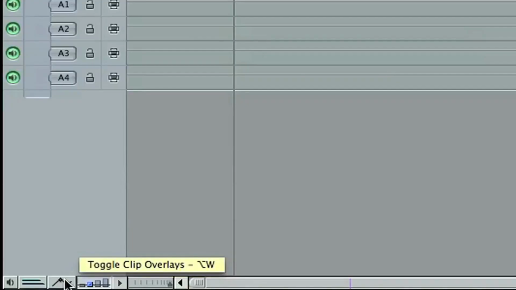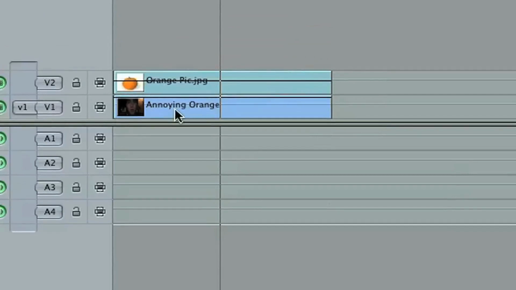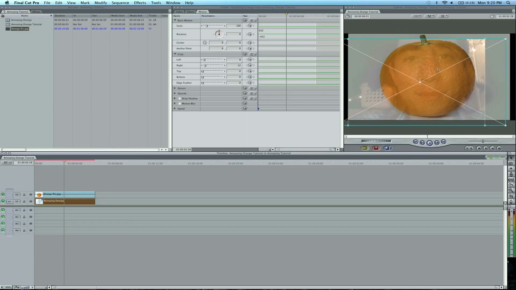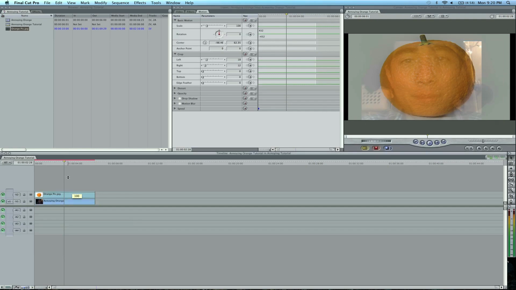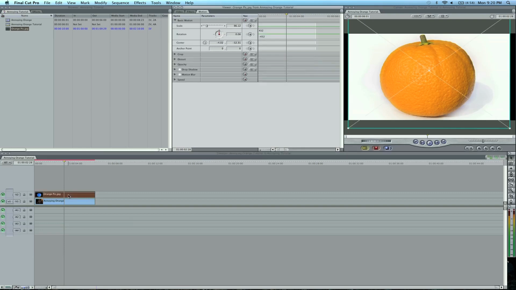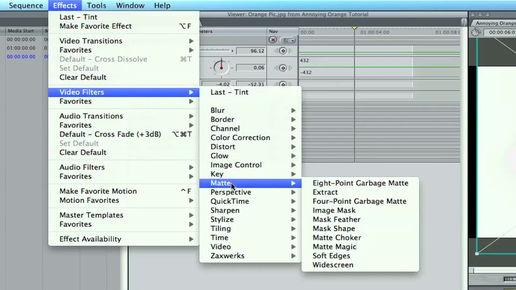So grab this toggle clip overlay button, and we're going to lower the opacity on the orange just so we can match up the footage here of the face where we want it on the orange. You can see the face slightly behind the orange, and we're going to match it up with the scale and whatnot, and we're also going to continue to crop right here on the left side so we don't have that leaking out on either side of this white frame. So now I'm going to raise the opacity back up. We're ready to go.